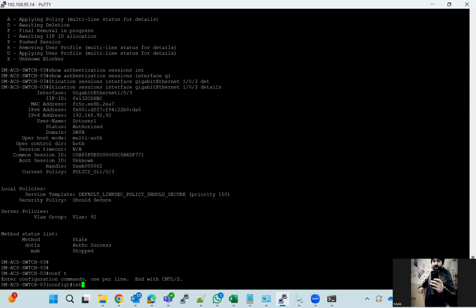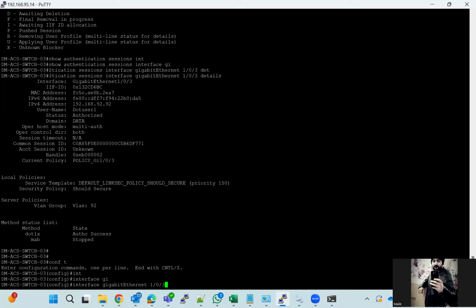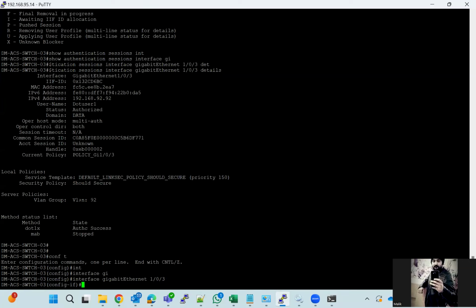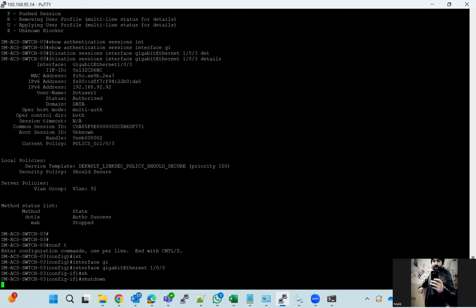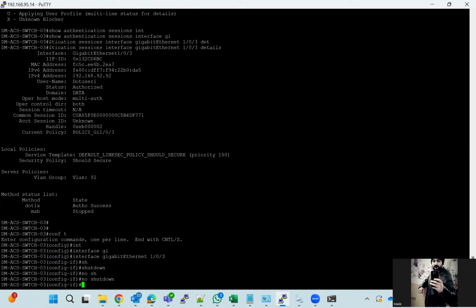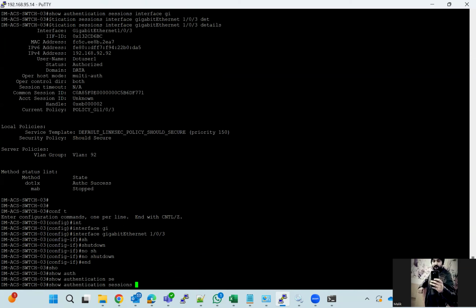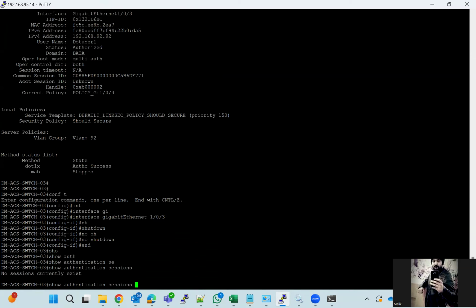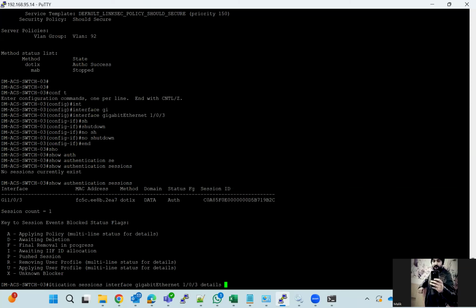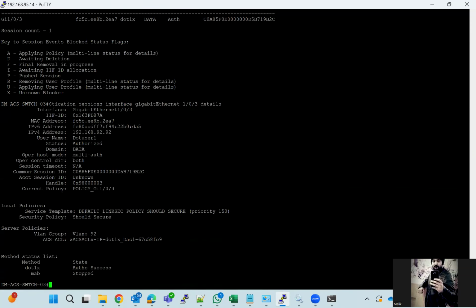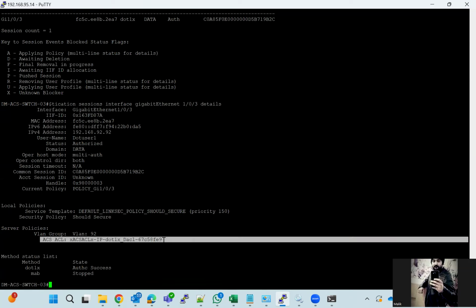Now let's flap this port. If you see this, only the server policy is VLAN 92. Now after re-authentication, we will be able to see a DACL here. Okay, so let's shut down and then no shut, and show authentication session. Authentication is done. Let's go to details. Now you can see the ACL here.